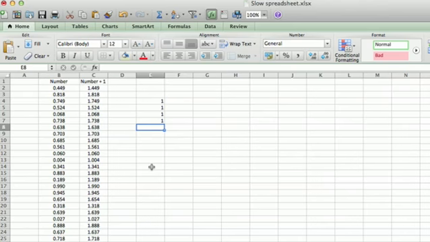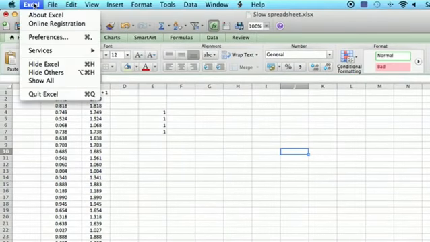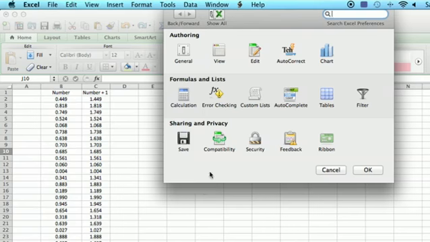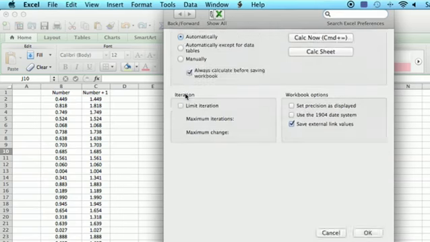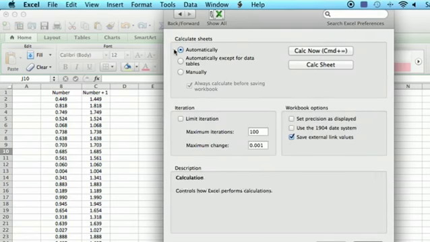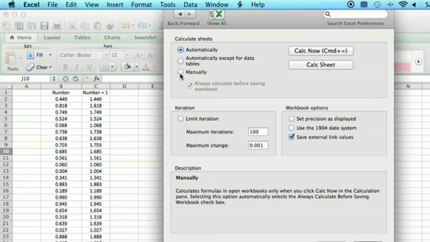what you want to do is change the calculation so that instead of being automatic, it's manual. So on a Macintosh, you go to the Preferences menu. I believe on a Windows machine it would be the Options menu, and you want to find a menu option called Calculation. So we're going to click on Calculation, and as you can see, the default is to calculate automatically. So we want to change that to manually, and as you can see, we can type Command equals at any time to calculate now.